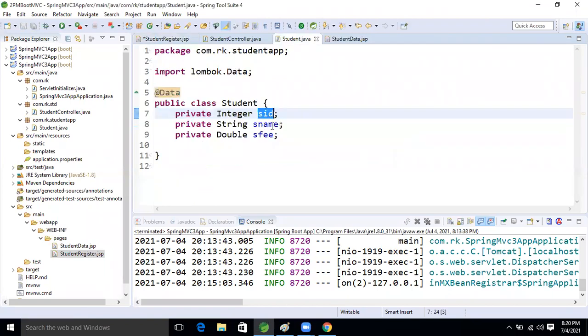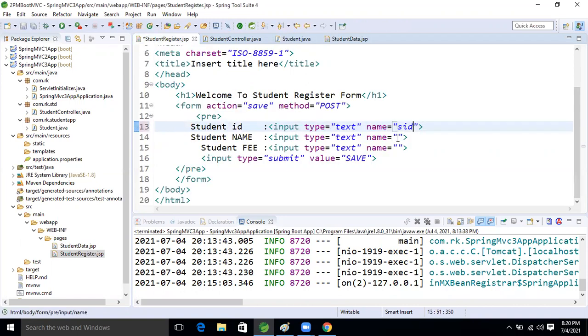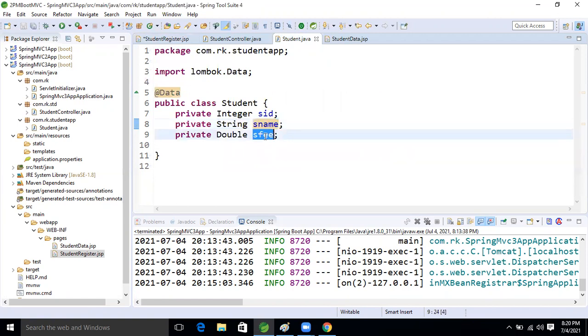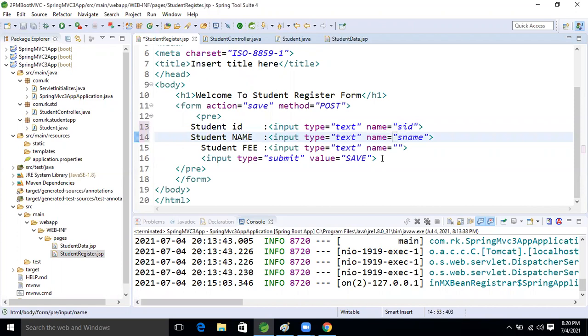So what is that in Student? Another one is name, right? Copy this one, copy this name. And here it is name, Name SP, and here SP. Now paste it here. Okay.